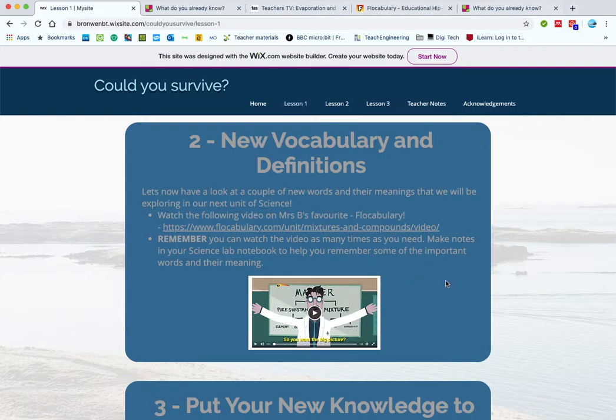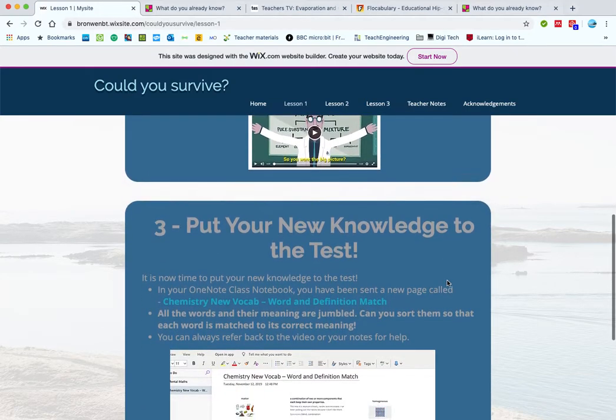They're always encouraged to make notes in their science lab books, and also by using this video they can watch it over and over as many times as they want to until they're absolutely confident.